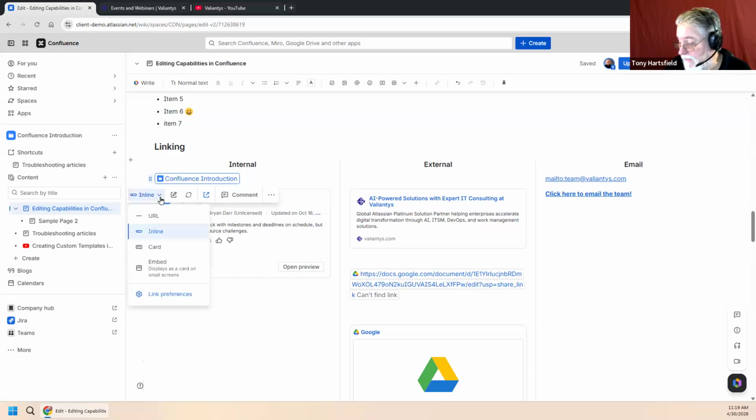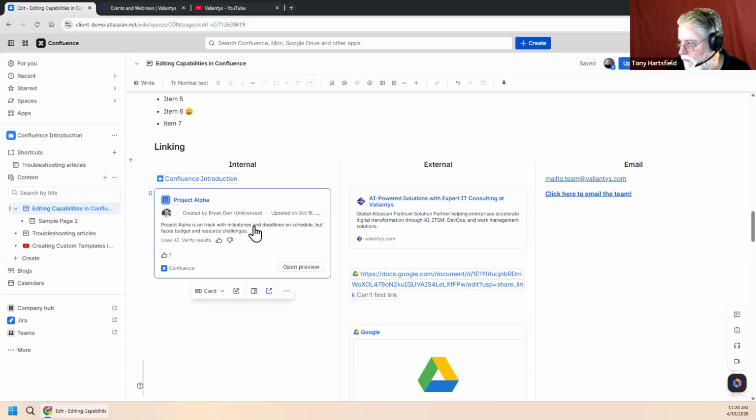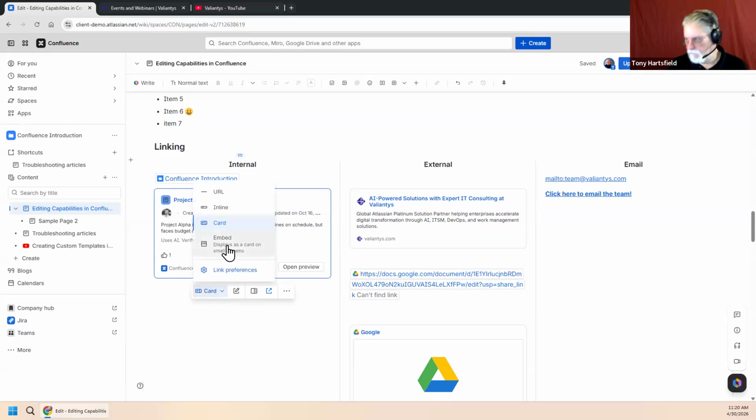There is, actually there's four. There is just the URL. This is what's called the inline, which is a summary name with a link to it. There's another option called the card, which kind of gives you a brief summary of what's going on. And then you can also, in this case, this would be the other Confluence page.